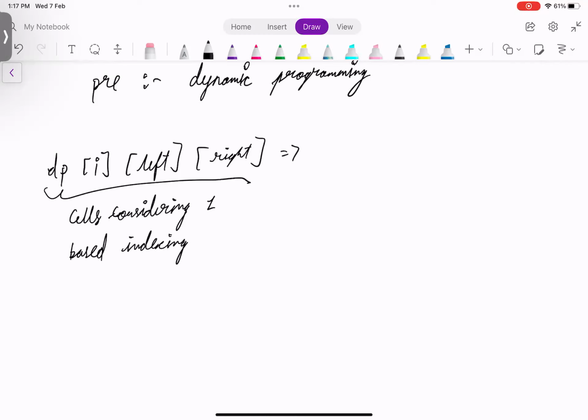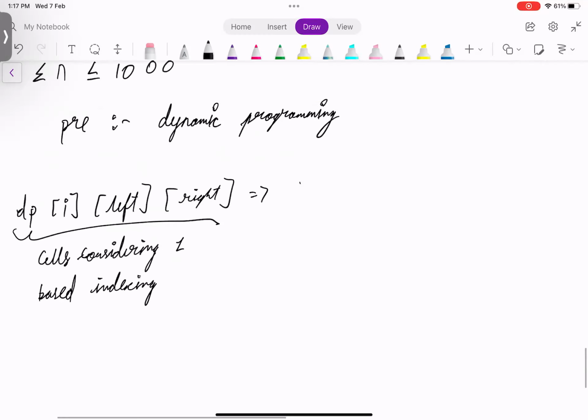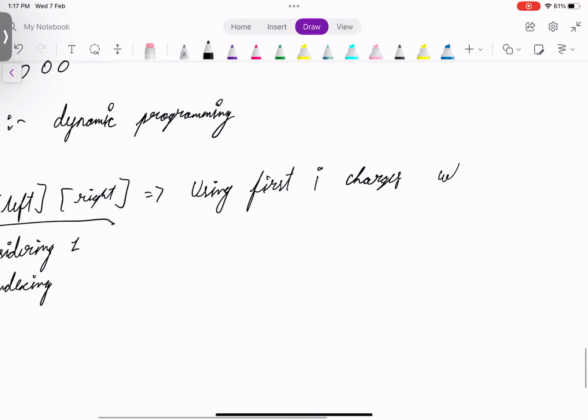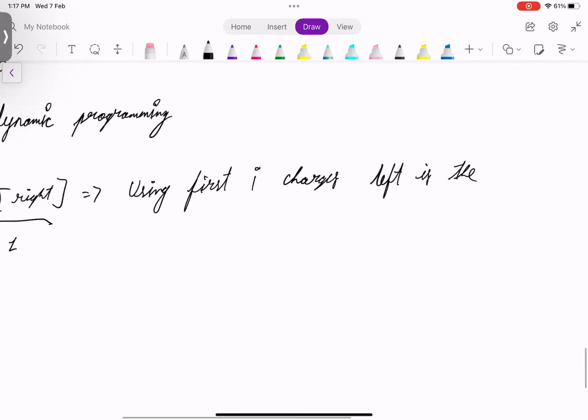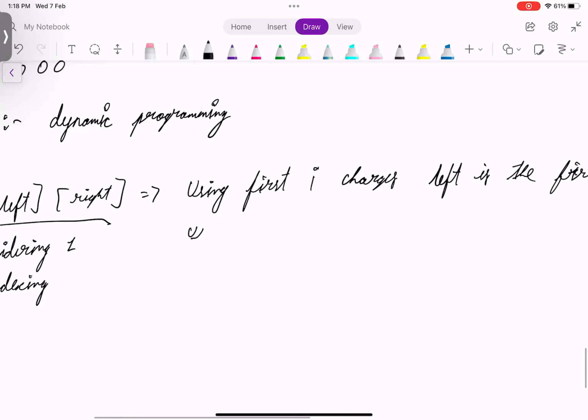So now DP of i of left of right tells us, using the first i charges, what is left, the first unpainted cell from left to right.